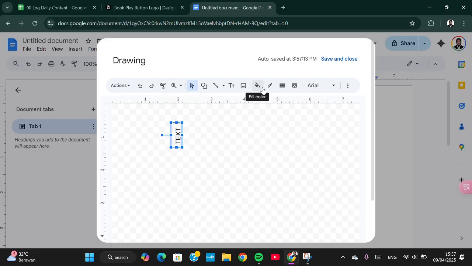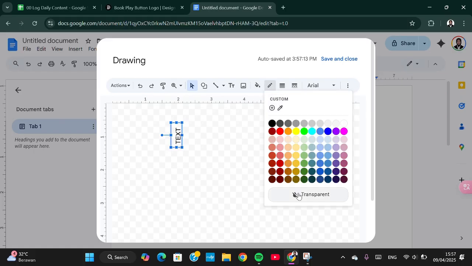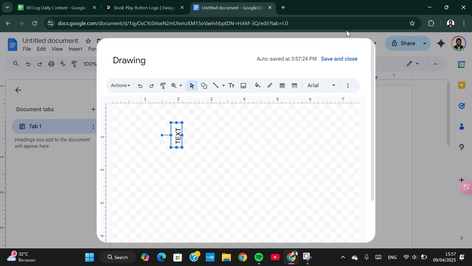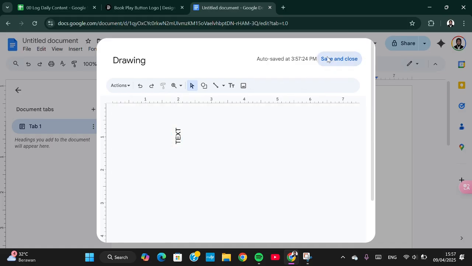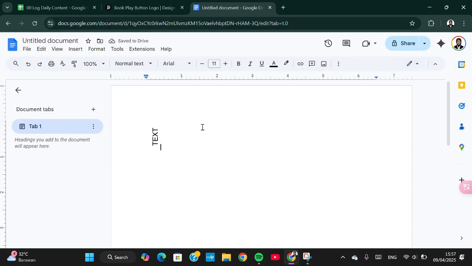And wait, I'm going to change the border color to transparent. All right, and then click on Save and Close. Okay, and this is the final result.